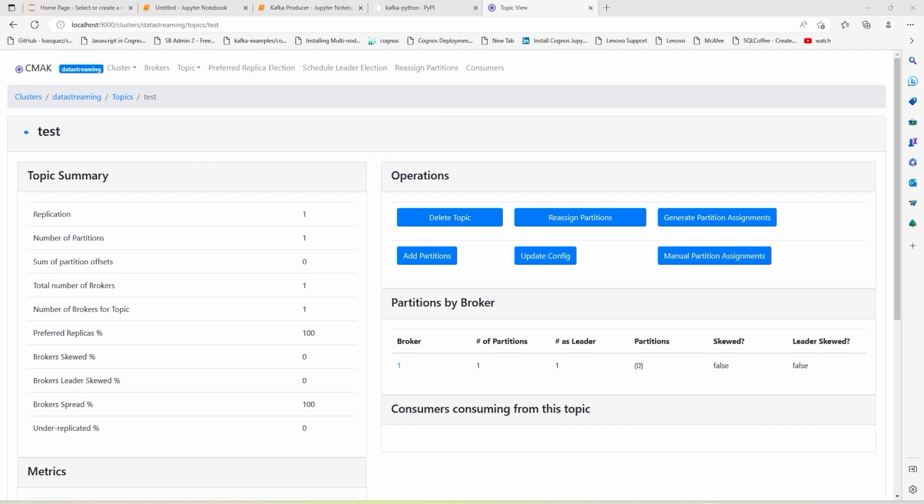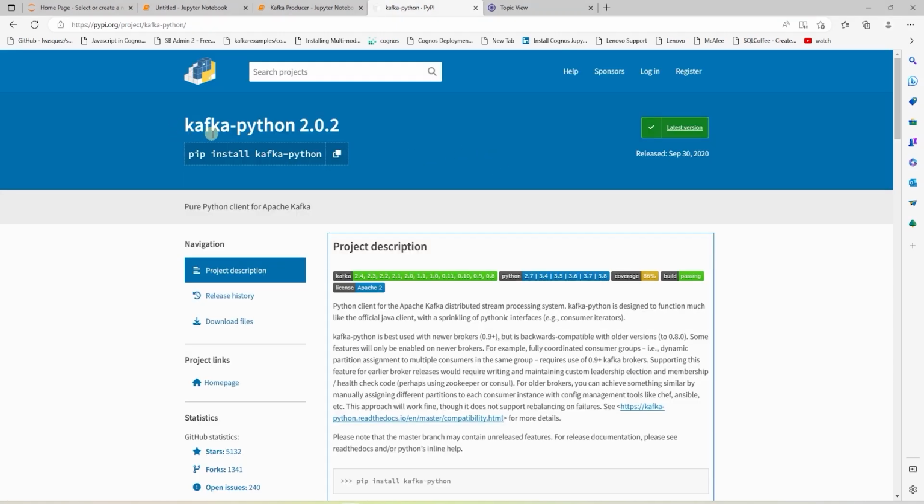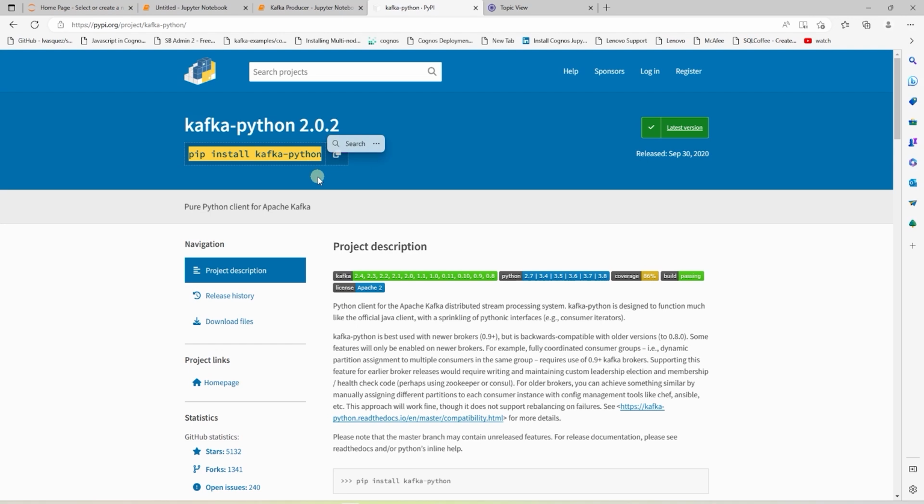Rather than using the console consumer and producer, we'll use Python to create a producer and a consumer. To code these, we'll use Jupyter Notebook, and we will need the kafka-python library installed. We can install it with a pip command, pip install kafka-python. This will go ahead and install the library.